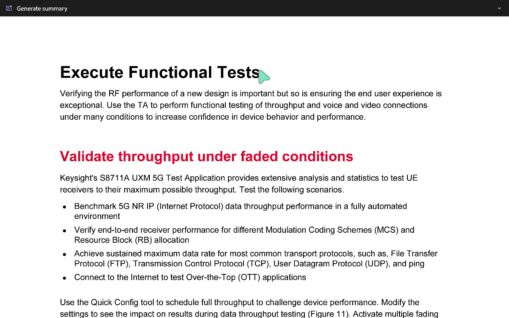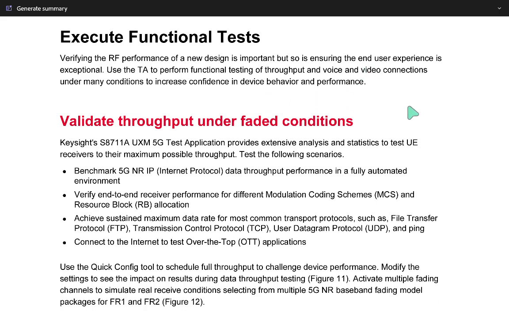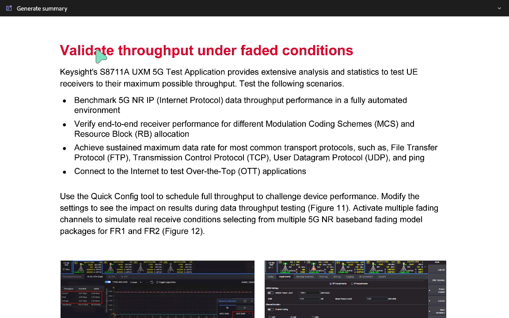Execute functional tests. Verifying the RF performance of a new design is important, but so is ensuring the end user experience is exceptional. Use the TA to perform functional testing of throughput and voice and video connections under many conditions to increase confidence in device behavior and performance. Validate throughput under faded conditions.